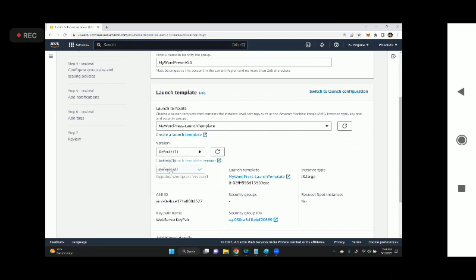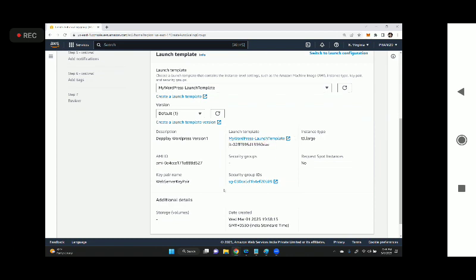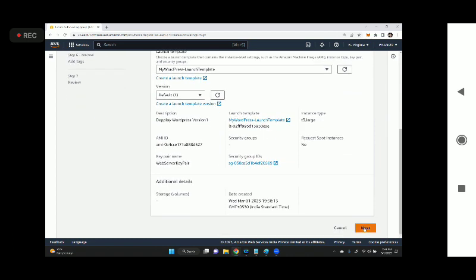Now, which version? We have only one. If you have multiple versions of the template, you can select which version to be used with the auto scaling group. Then you can see all the things, whatever has been selected in the launch template. Then click on next.